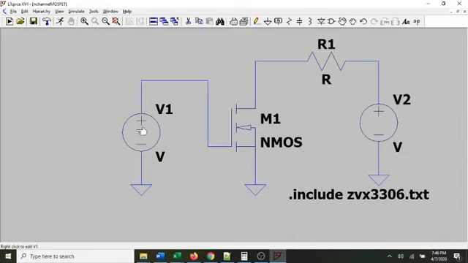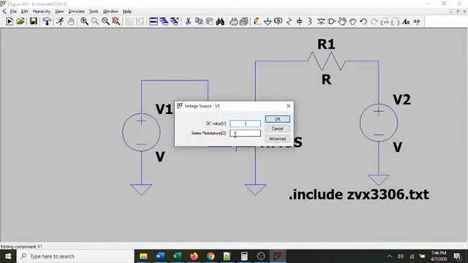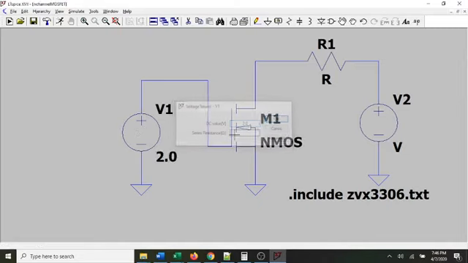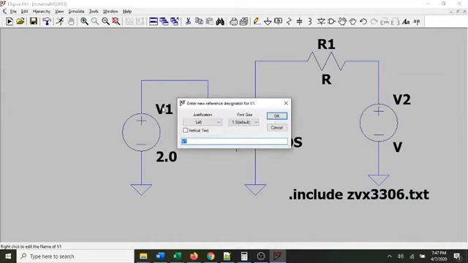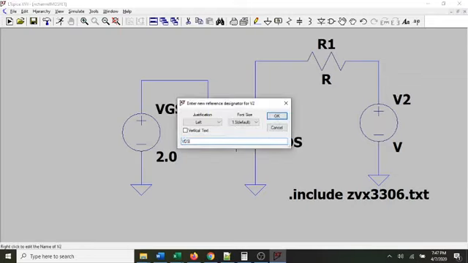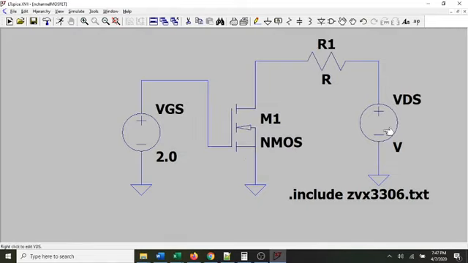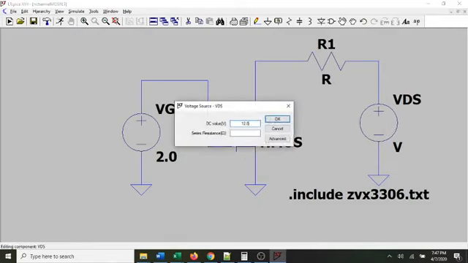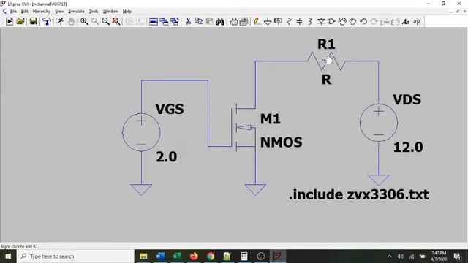And let's change this to say 2 volts. And I'm going to change this right here. I'm just going to call that VGS. And I'm going to call this one VDS. And change this to say 12. And let's make this say 1,000.